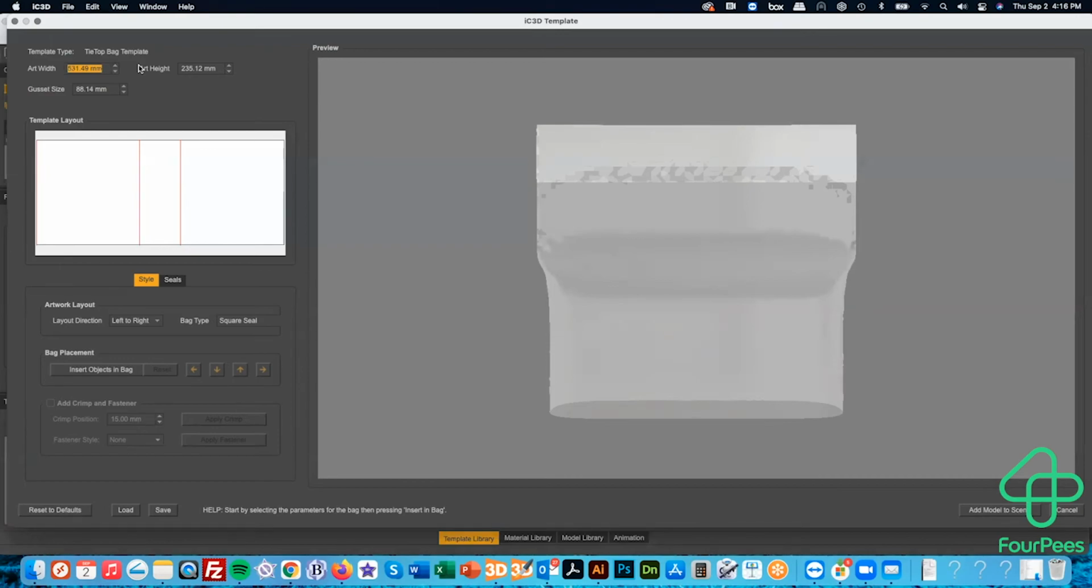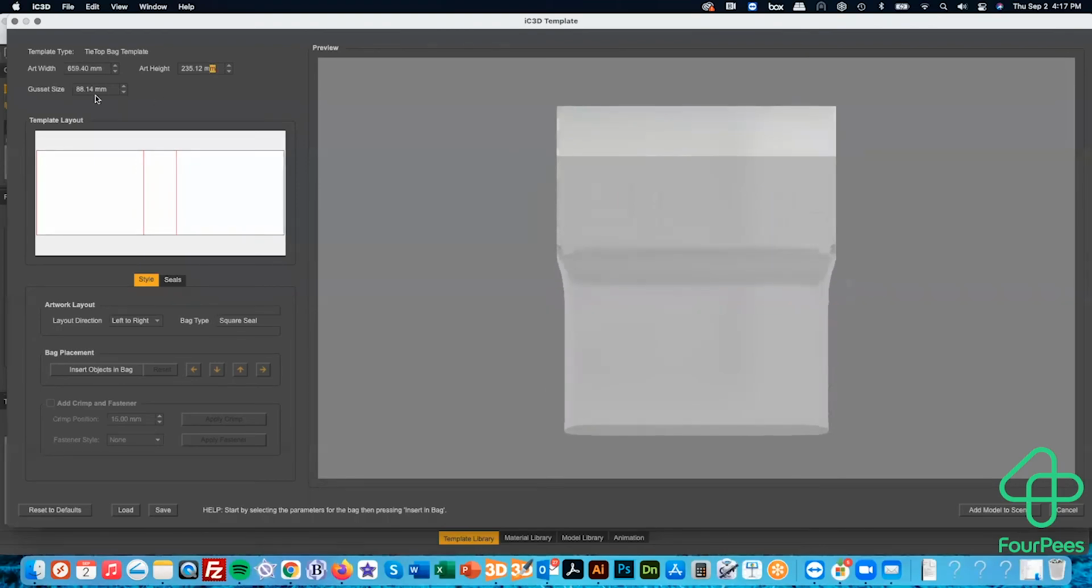So up the top here, I need to put in my artwork width. And again, you would get this from your print production supplier, or if you are the manufacturer, then you'd have these details. Put in my height, which should be as it is, 88.14 on my gusset. My bag is going to run from left to right, my artwork direction, and my bag type, I want to leave it as square. Obviously, I can change the direction and the different kinds of bag types inside there as well. Once I've decided on that bit, I just insert the object into my bag.